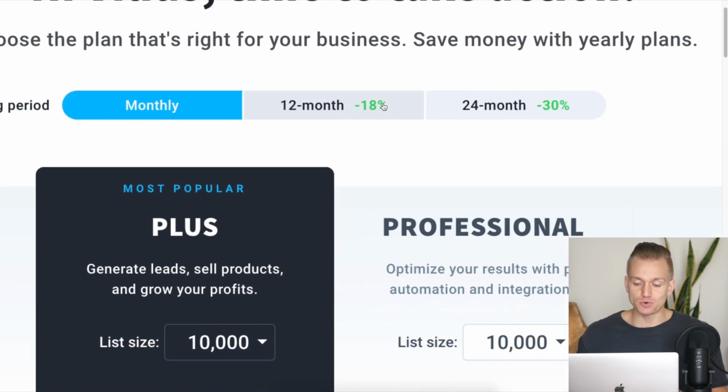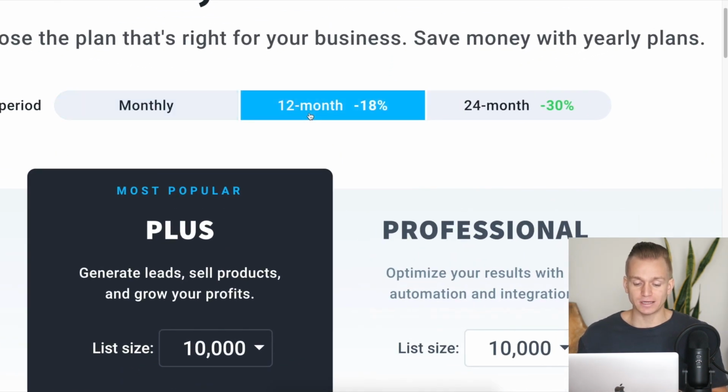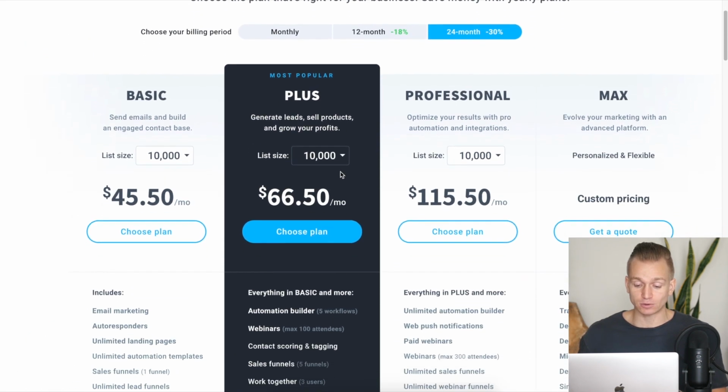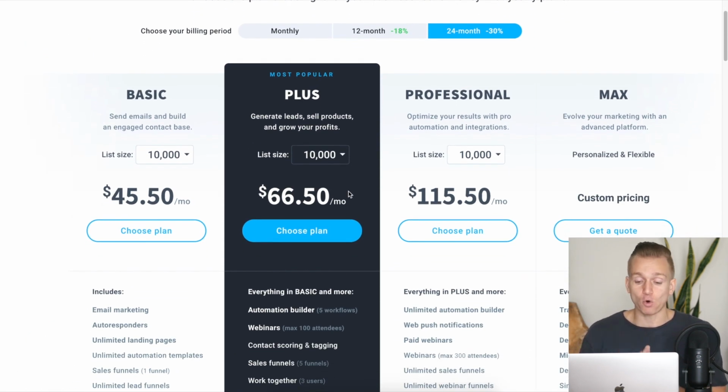And with GetResponse, they do have some discounts as well. So if you do get an annual plan, you will get 18% discount, and if you are getting 24-month plan, you will get 30% discount. So that reduces the price quite a bit. So really, GetResponse is sort of a mix between email marketing platform and a landing page builder. So some of the features that it provides, you would pay additional $100 per month for a landing page builder. So if landing pages and sales funnels are something that you are going to take very serious within your business, then I would say GetResponse is probably the best option for you.